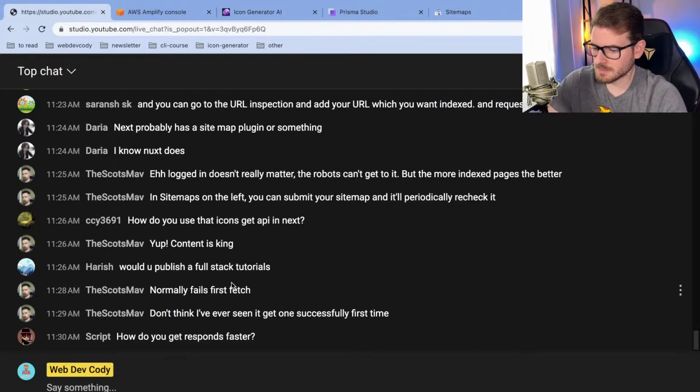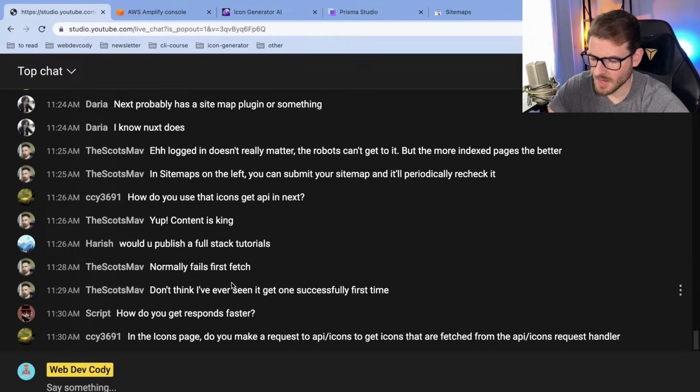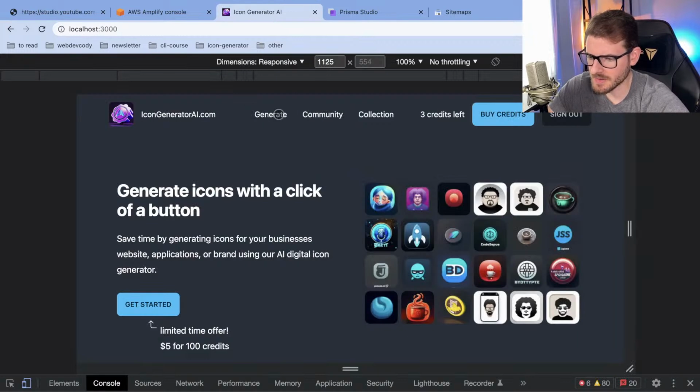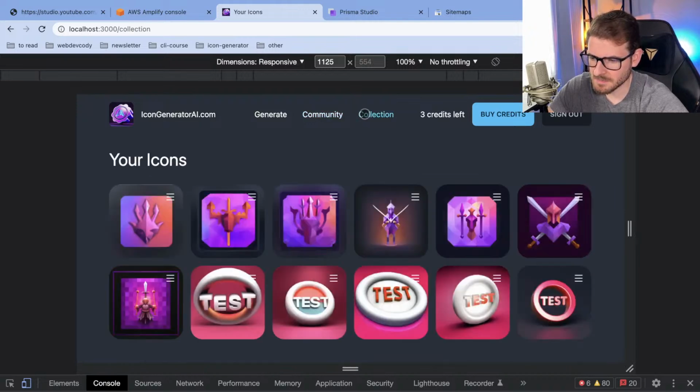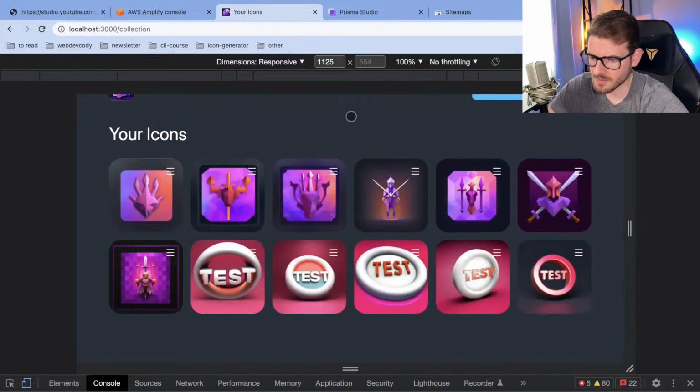Give this a second. It should update. How do you get responses faster? What do you mean by responses? In the icons page, do you make a request to the API icons request handler? On the icons page, I don't have an icons page. I have a community page. Is this what you're talking about? And I have a collections page, which is all the icons for my account. Your question is, how do I fetch these?